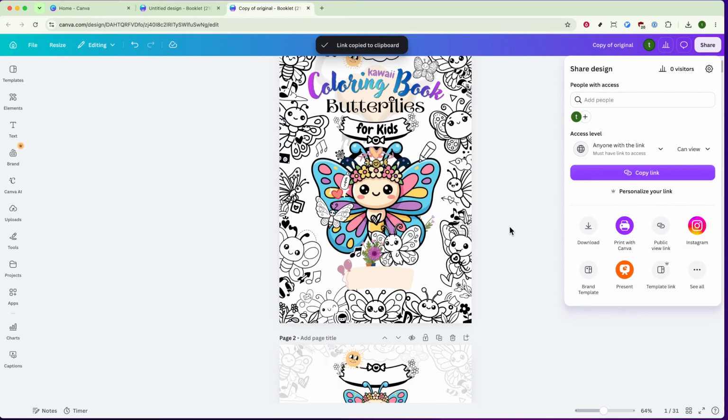And that's the entire process. So now you know exactly how to copy a Canva template, save it with a unique name, and share it with others for viewing or collaboration.